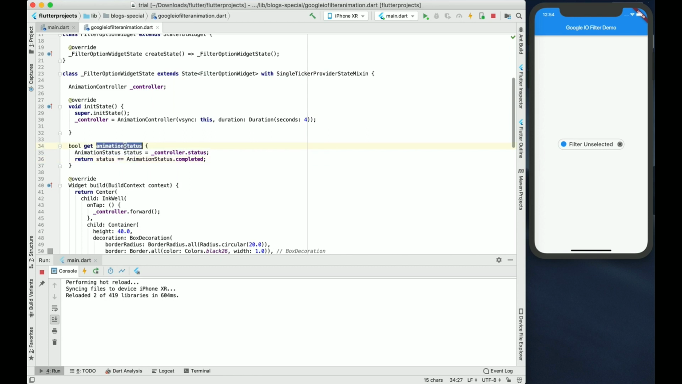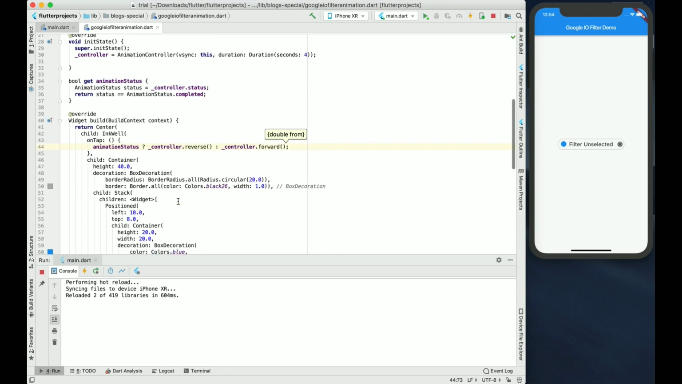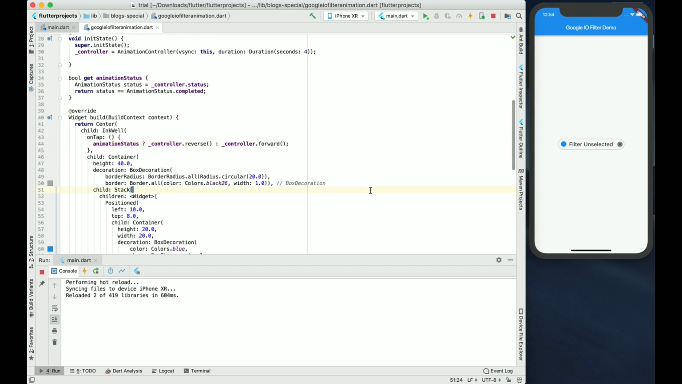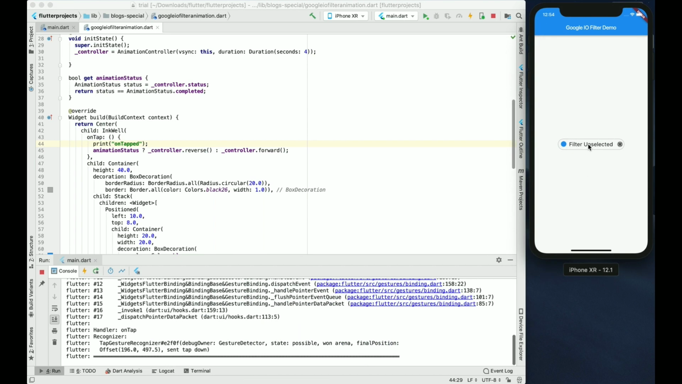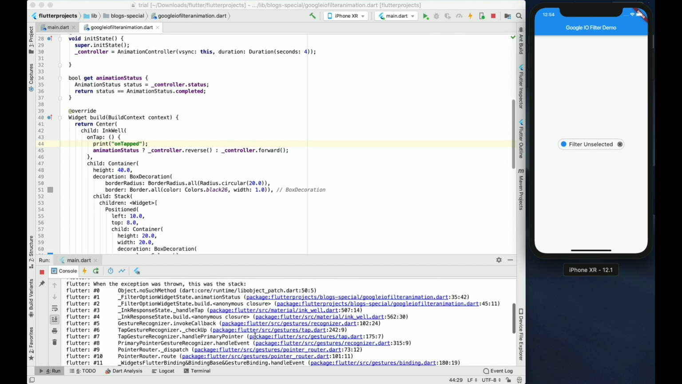So if the animation status is completed, we will move the controller in reverse direction to toggle it. Otherwise, on the initial phase, it will move in the forward direction. Okay, let's see whether the on tap is working. On tap. Okay, fine. I'm running it. When I click on it, some error, no issues.